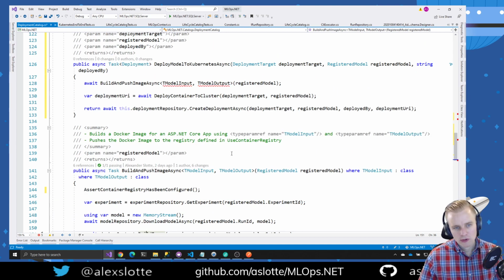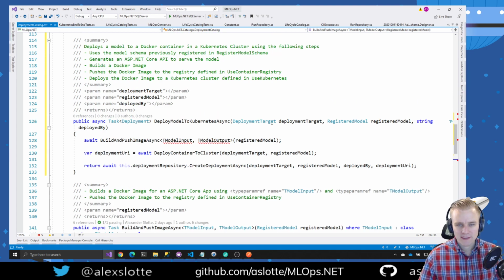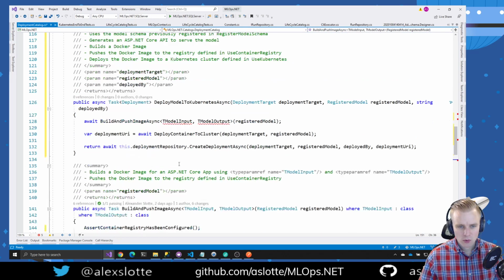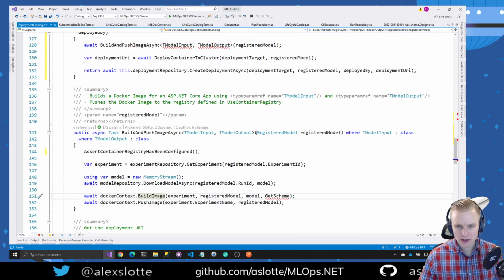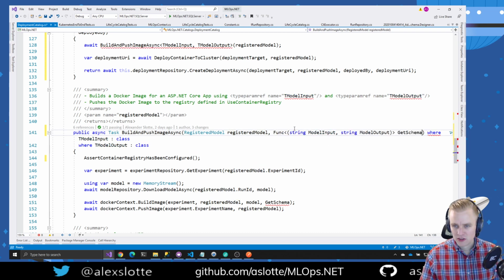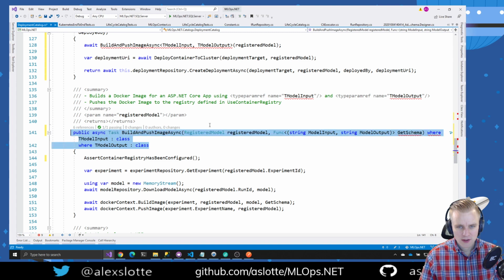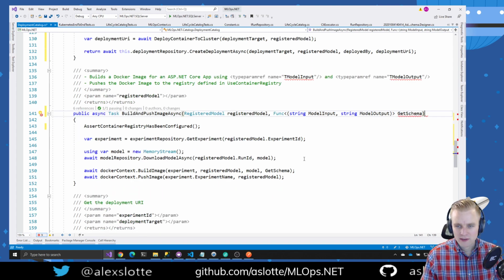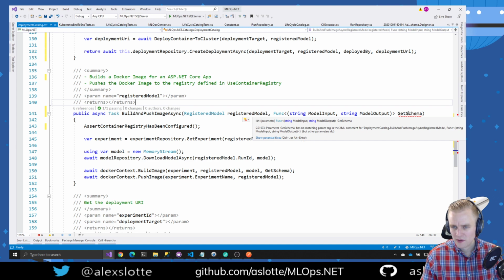The reason why I do this is because it gets very reusable and very isolated. So in our case here, instead of doing the build and push image like this, we can pass in a function to get model input and output. And we can remove these generics like this. And now you see this still compiles. Get schema. And let's see what this build issue is.